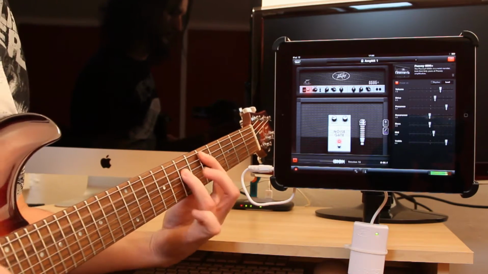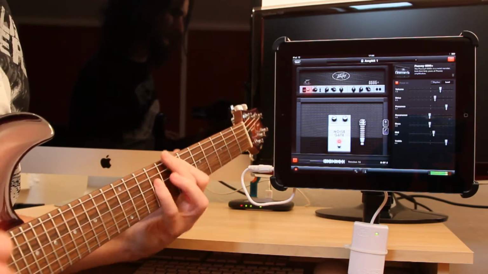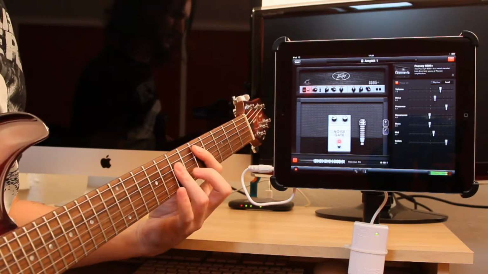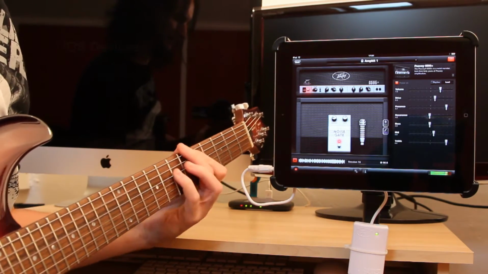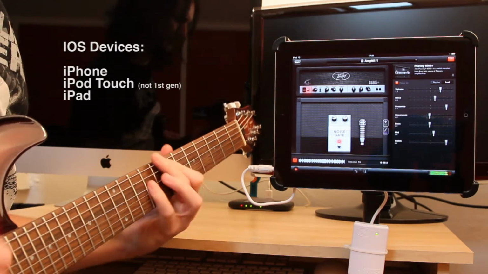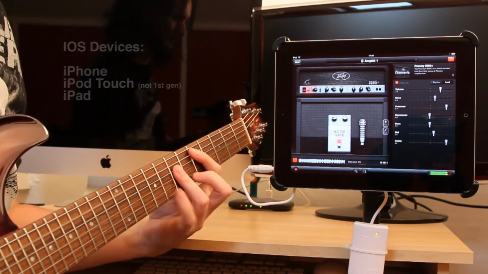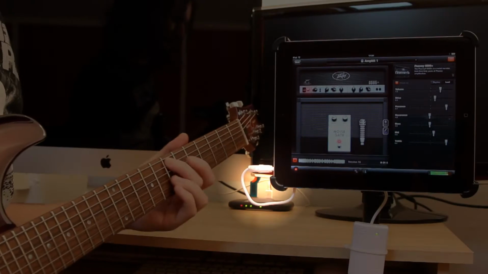I'm Tom from Peavey, and I'm going to show you the new features in version 1.2 of AmpKit, an outstanding amp simulation app from Peavey and Agile partners that runs on Apple iOS devices and is available from iTunes and the App Store.